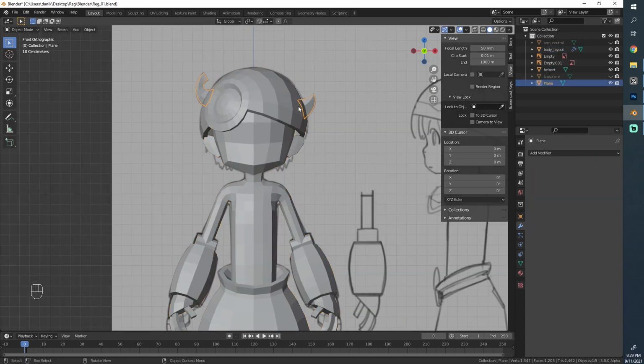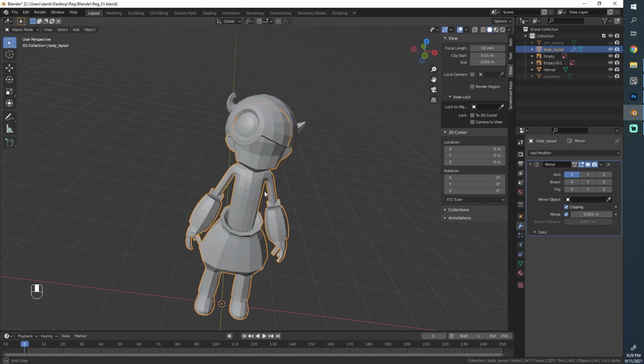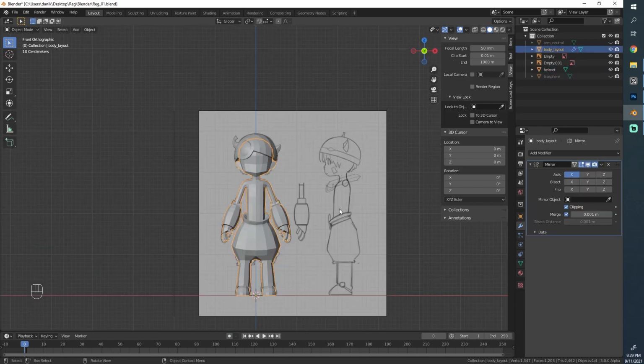Let's maybe just add the horns to the helmet. Keep it more organized.